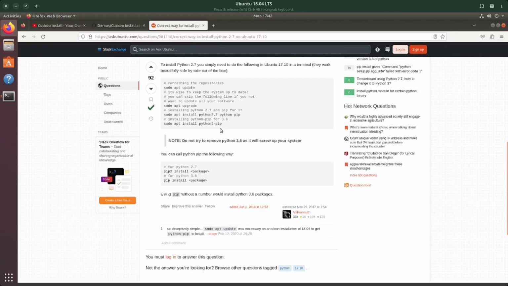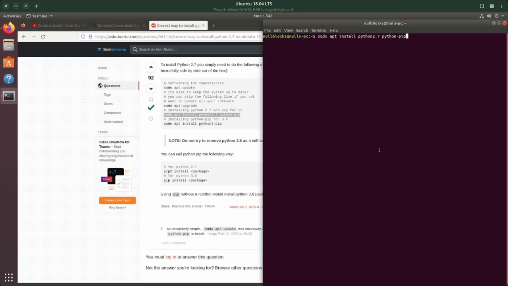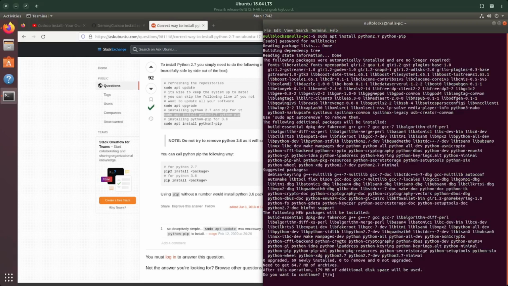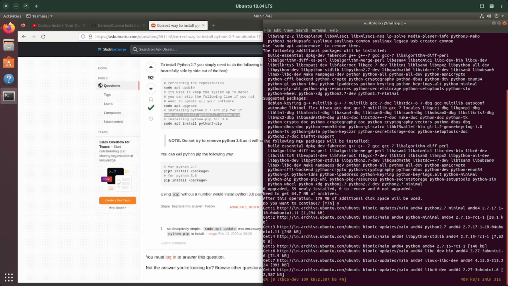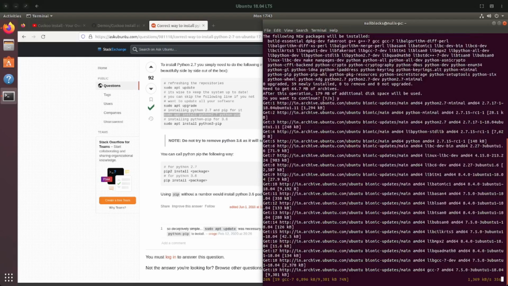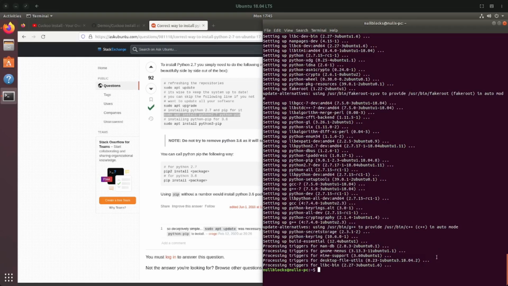Okay, this command works. I have tried it earlier. Yes, it will take a little bit of time. When it is completed, I will resume the video. Okay, Python is successfully installed. It hardly takes 5 minutes. Let's confirm which Python version we have. Okay, it's 2.7, so everything works fine.